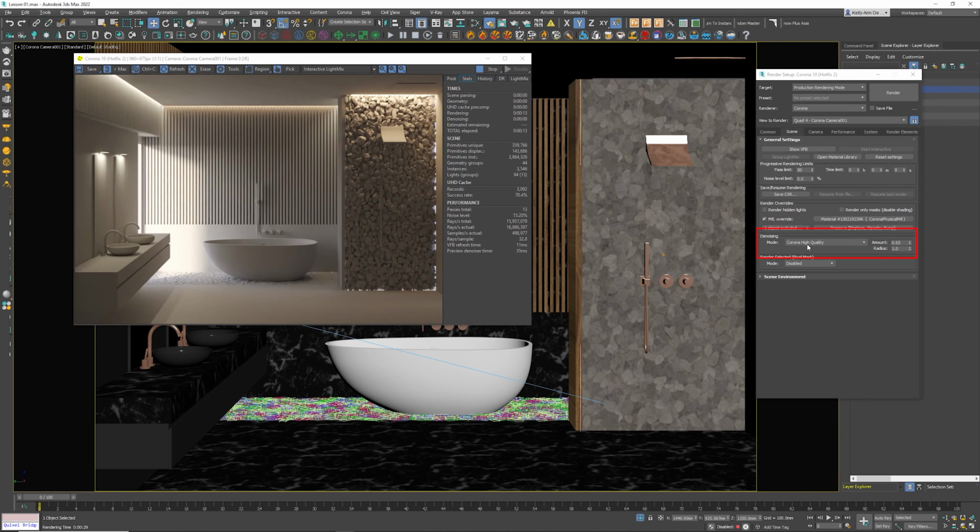Next is the denoising method. There are a couple of options over here that we can go through. The Corona high quality is the one that obviously Corona recommends, and that is the only one that I do use. And finally, render selected pixel mask.